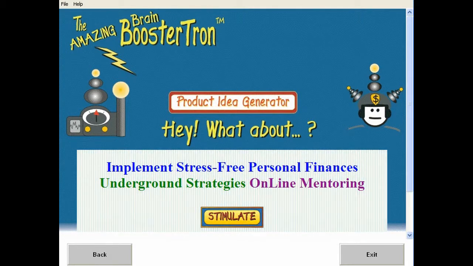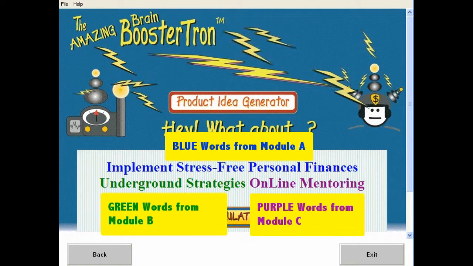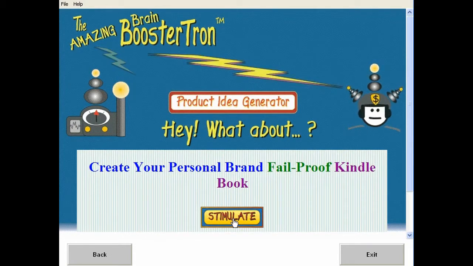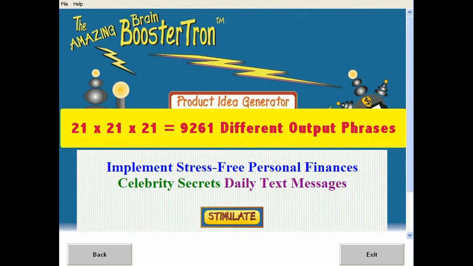And there it is, the first of over 9,000 random product ideas created from your customized list in the 3 modules. The colors we chose during the setup process let us see which module each part of the phrase came from. But if you don't like using multicolors, you can choose the same color for all 3 modules during the setup process. Each time you click on the Stimulate button, your BoosterTron will generate a new random phrase. This BoosterTron has 21 slots in each of its 3 modules, so it can stimulate your brain with 9,261 different product ideas.